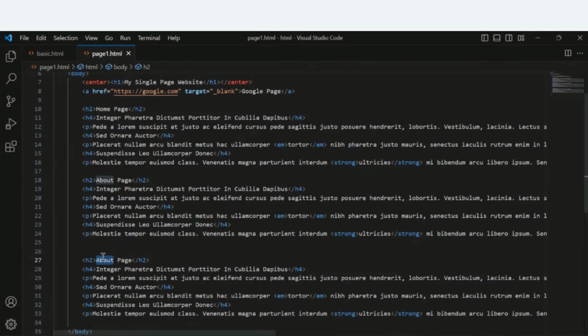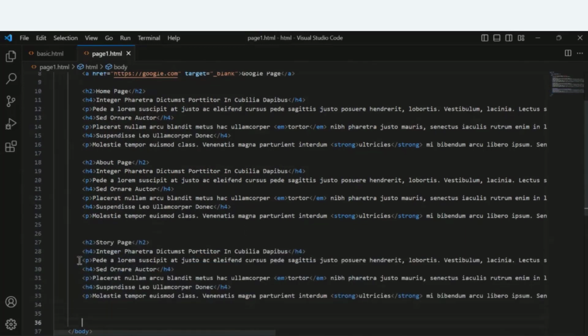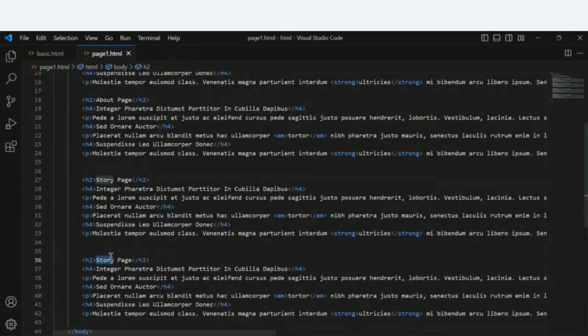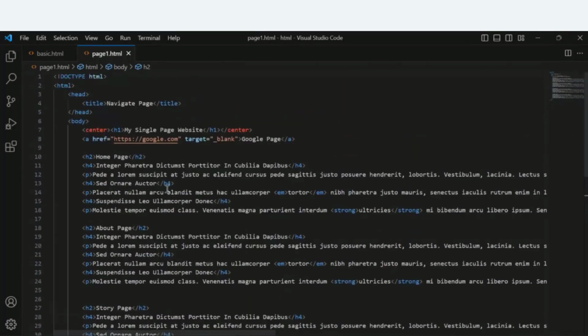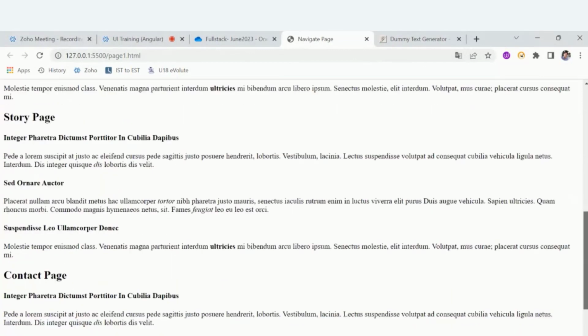My question is how it is navigating there, right? Let's say home page, about page. This is, I'll say, a story page, and one more I'll add just here. This is contact page, right? Contact page. So in this HTML file, I have added these all things. If I see now, you will see here that we have home page, about page, story page, contact page.